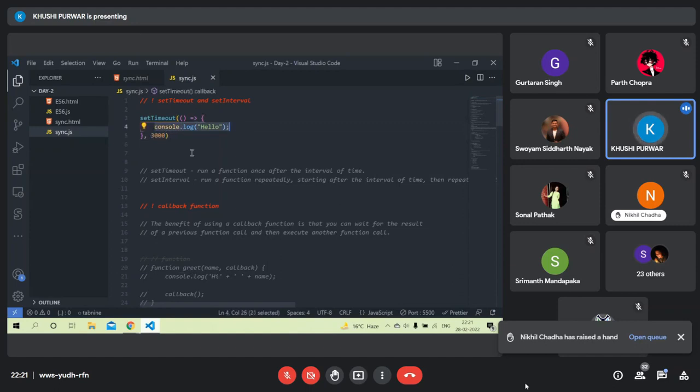So what the set interval will do is run a task continuously after a particular interval of time. Set timeout will run a function only once, and set interval will run it multiple times. So first we are going to see the set timeout. What the set timeout does is, after 3 seconds it will print hello on the console.